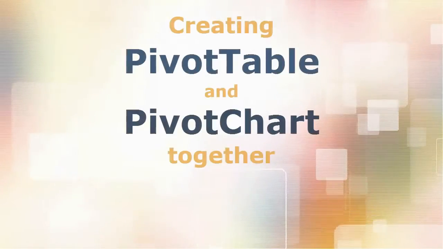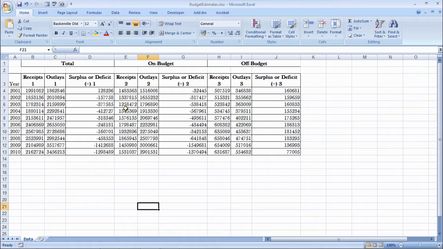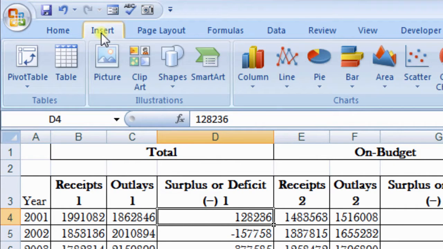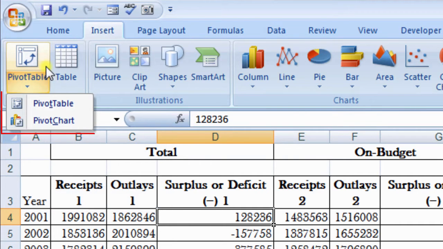You can build a pivot chart along with a pivot table. To do this, you need to start from scratch. Place the cursor anywhere on the source data in the budget estimates worksheet. Click the Insert tab. Click the list arrow on the pivot table button. It displays two options, pivot table and pivot chart.